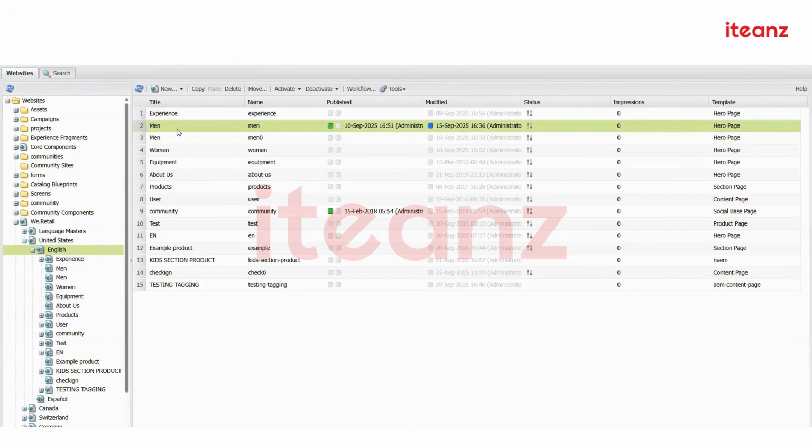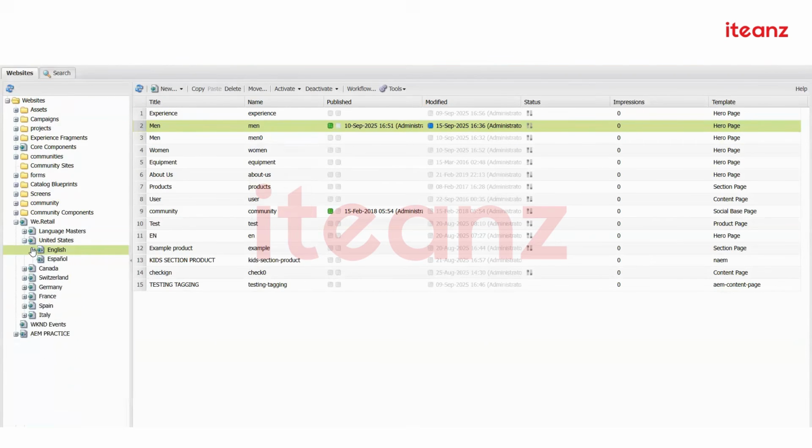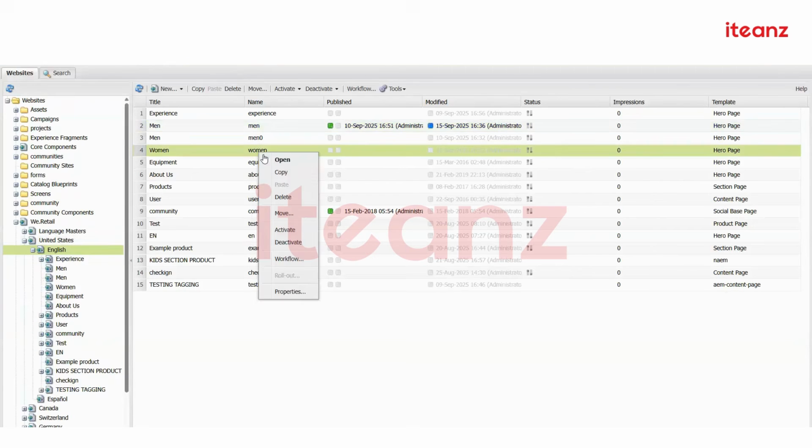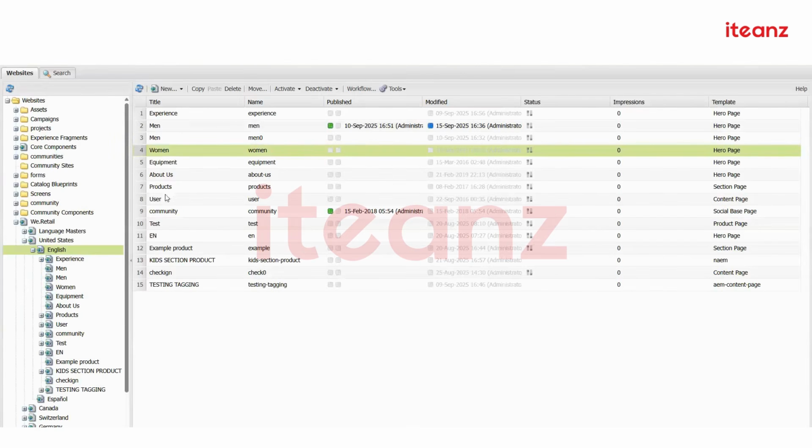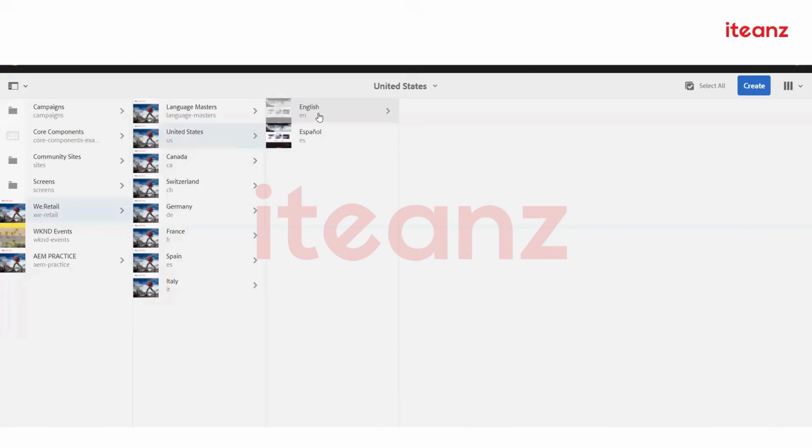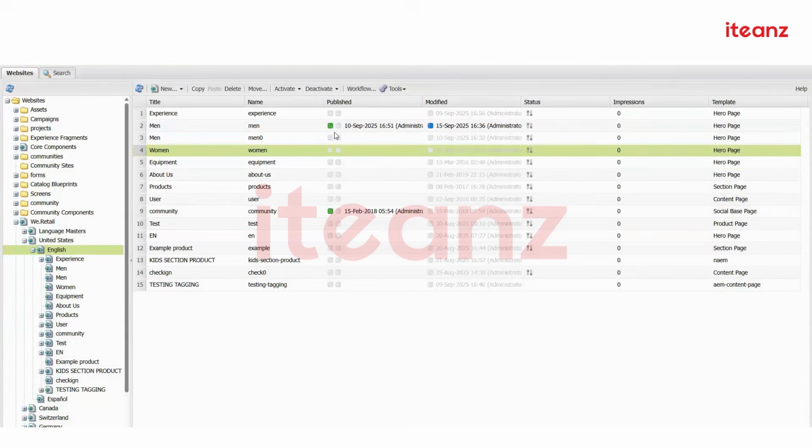If you double click, it will open in classic UI, and you can see the hierarchy here, and collapse and expand to see the content. Right-click on the particular page and click open to open the page. There are a few pages showing this green icon in the published column. That is published information, the status of the page activations. Got it?